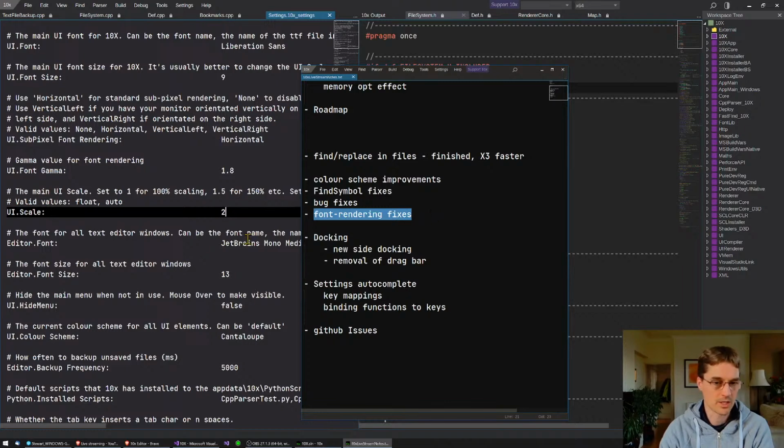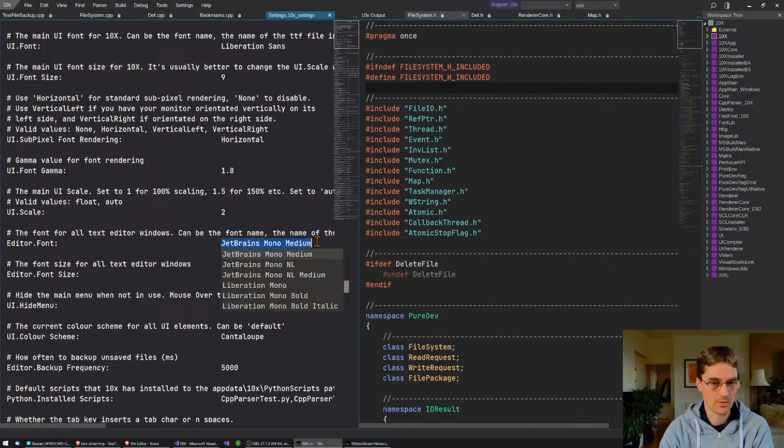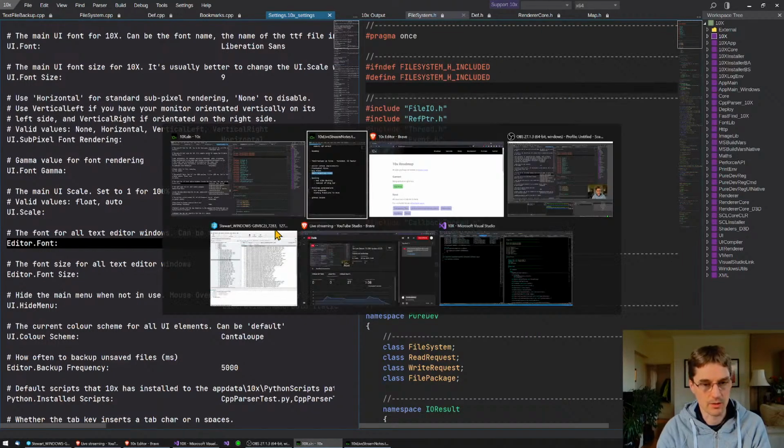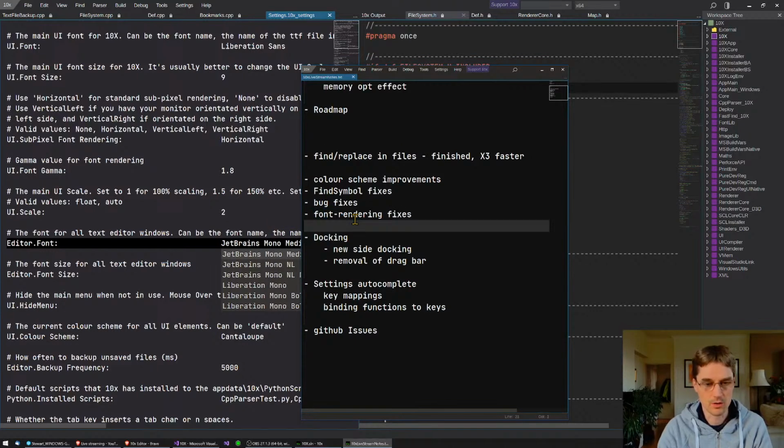And I've also made JetBrains Mono the default font, because I've been using it for a while now and I really like it. It's a really clean font. So hopefully you'll like that. That's built into 10x as part of the install, so it should just work for you.